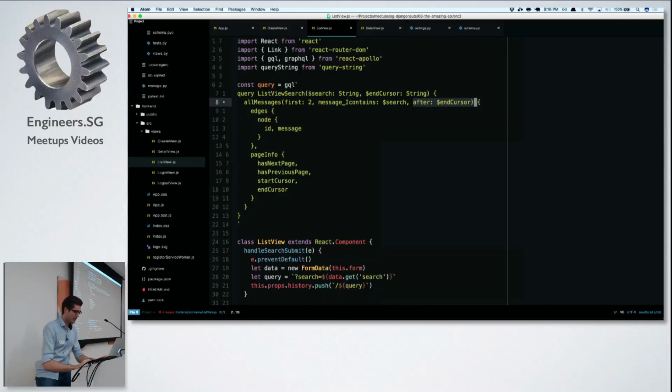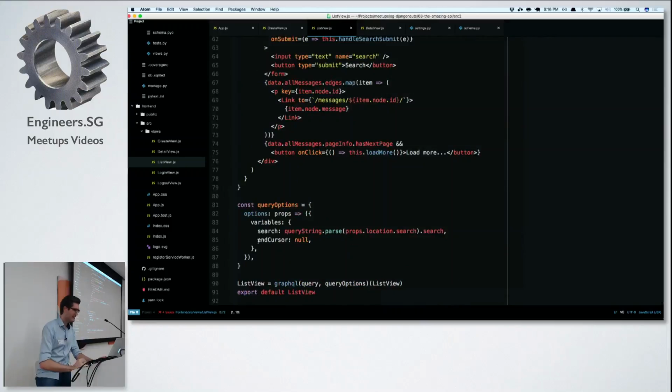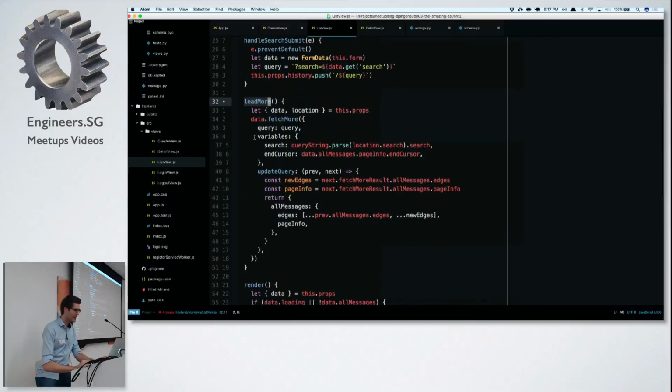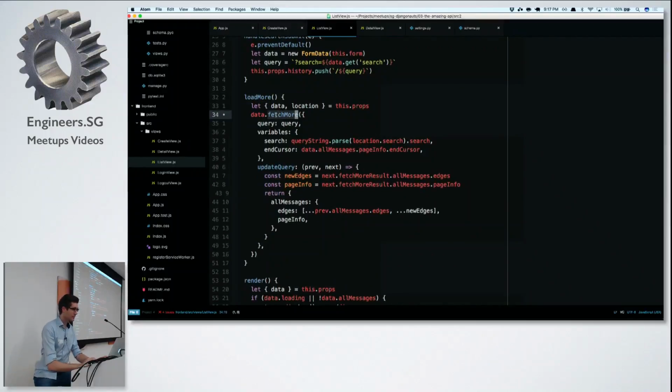When the component mounts, we set this variable to null. That means we want to have the first 2 items after there is no cursor. So just give me the first 2 items of the entire result set. But when we click the load more button, we have this load more function. Here we can use something that comes with GraphQL.